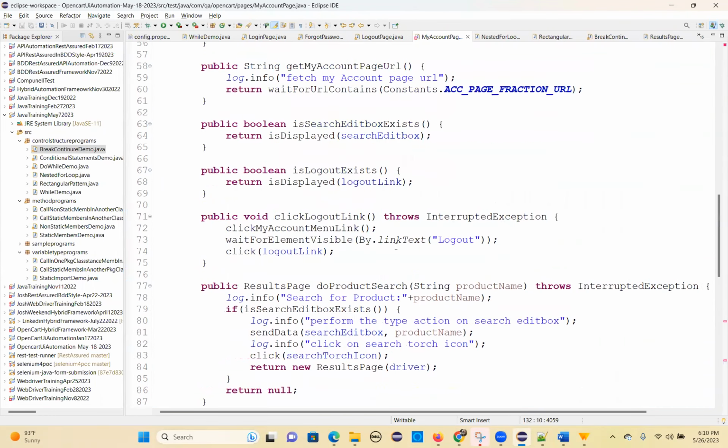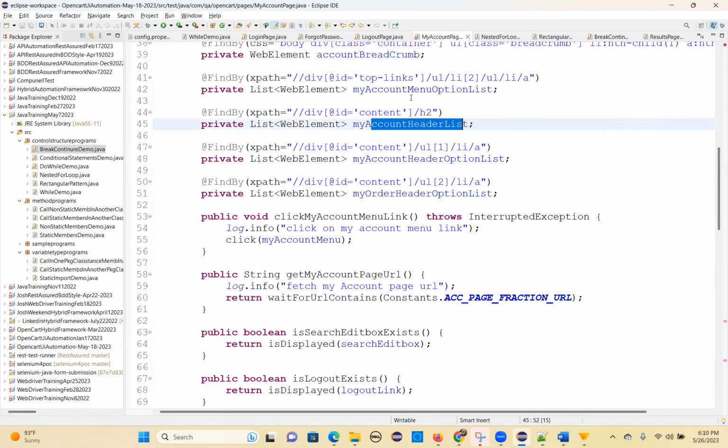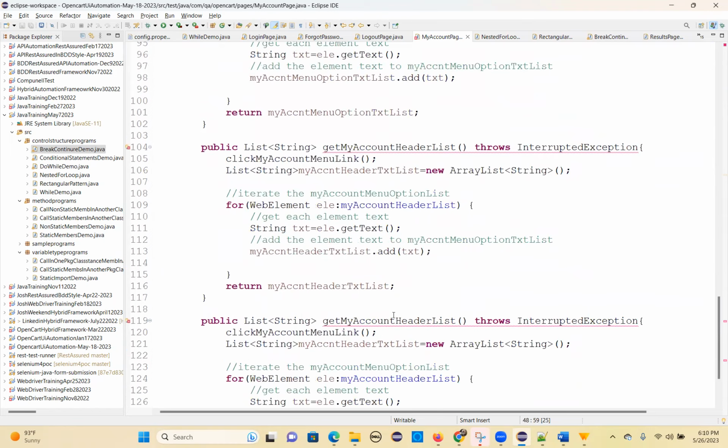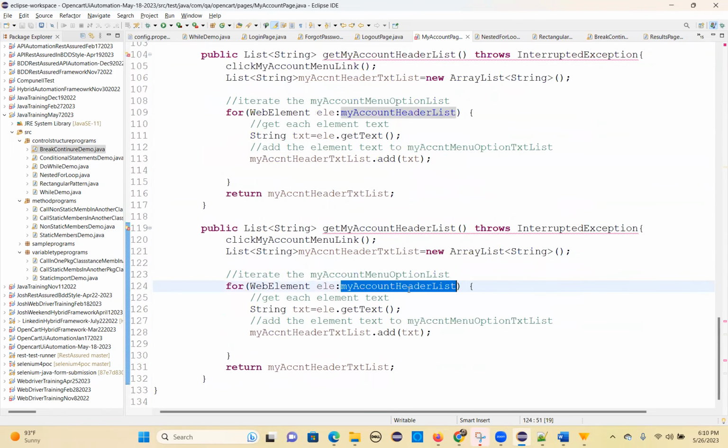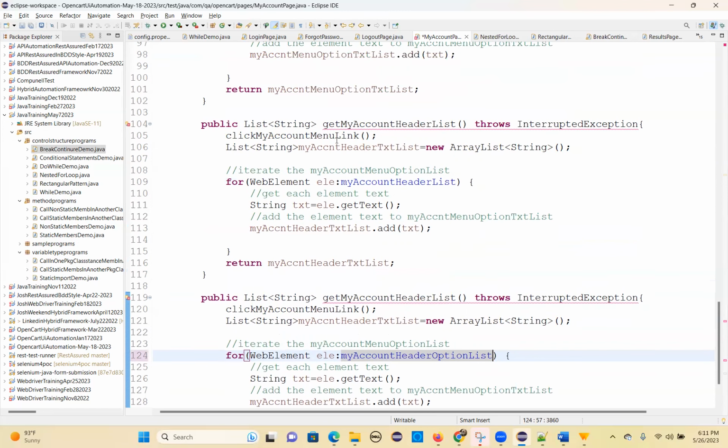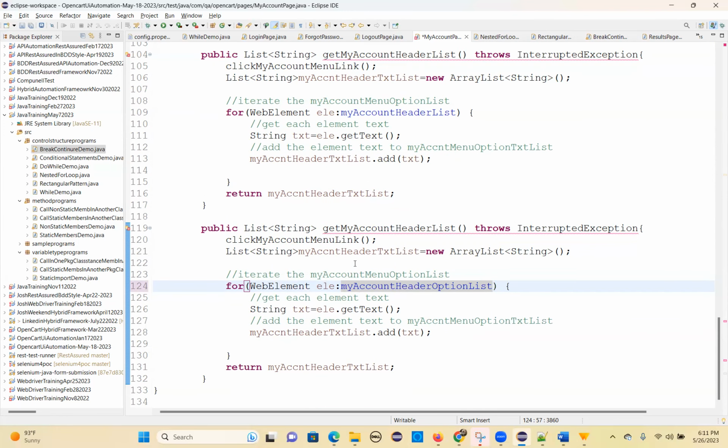What is the next one? So this is done. My account header option list. So my account header text list. Same name, we have to give a different name here. This one, my account headers. And this one, my account header option.